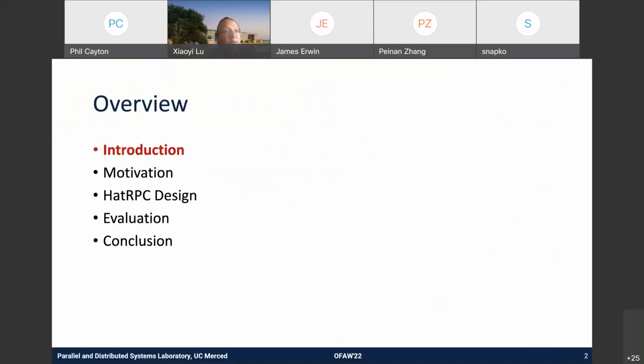Okay, so in this talk, first of all, I'll give a brief introduction of the background of this work and why we are going to do this work. And then we'll discuss the design and some of the evaluation studies, and then conclude the talk.